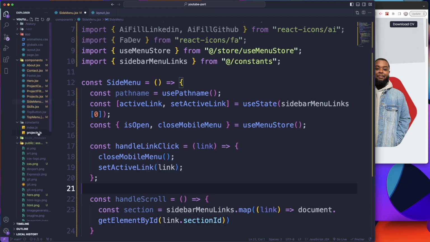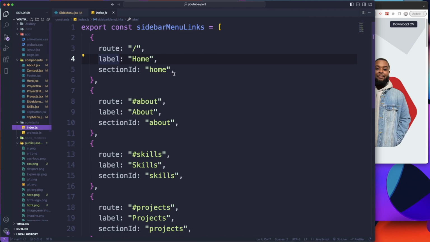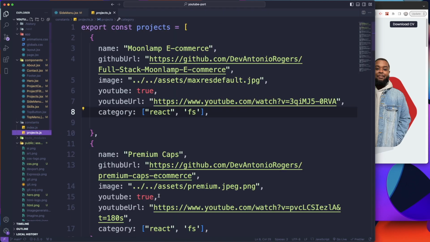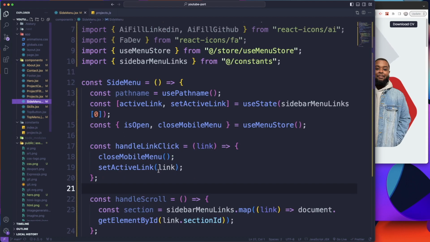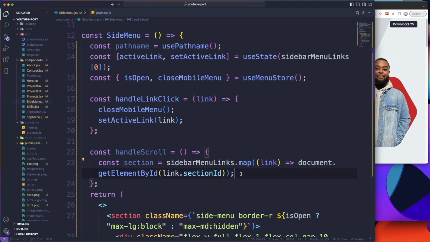So that's basically this section ID here, and I don't know if you guys remember, but each section that we did, we added an ID to it. So this is just grabbing those sections. Side menu. All right.